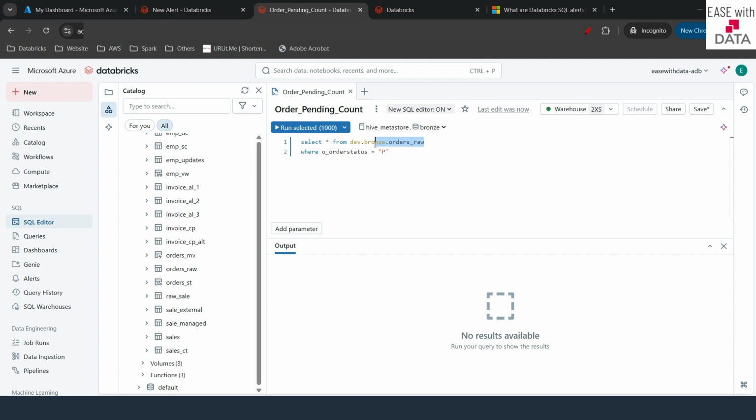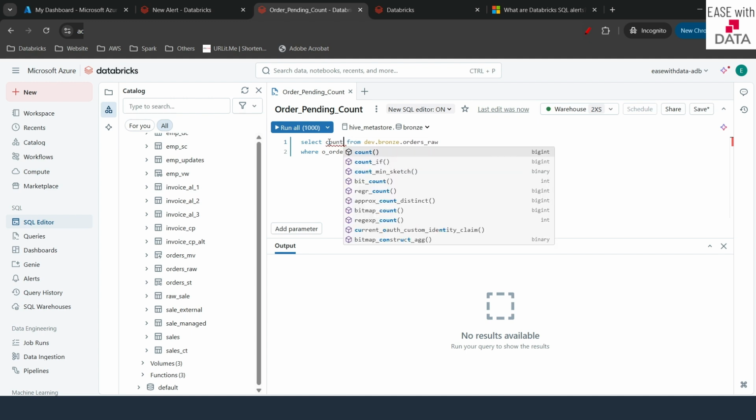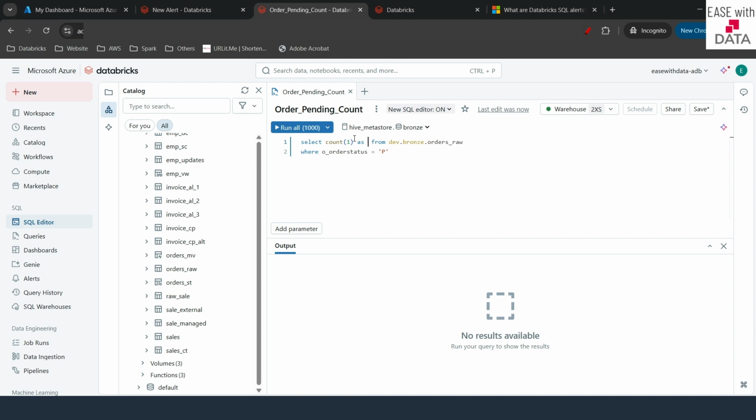Okay, we have already worked with this order data set previously. If you have not seen those videos, just go ahead and watch them first. So in order to check the pending status orders, we are going to use a filter condition based on order status. Now we just need to get the count. So I'll just write count of 1. Okay, and now I'll alias this. I'll just write as pending orders count. Okay, I'll just hit enter here. So this is the query that we are going to use in order to count the pending orders, and based on the condition it would trigger the alert.